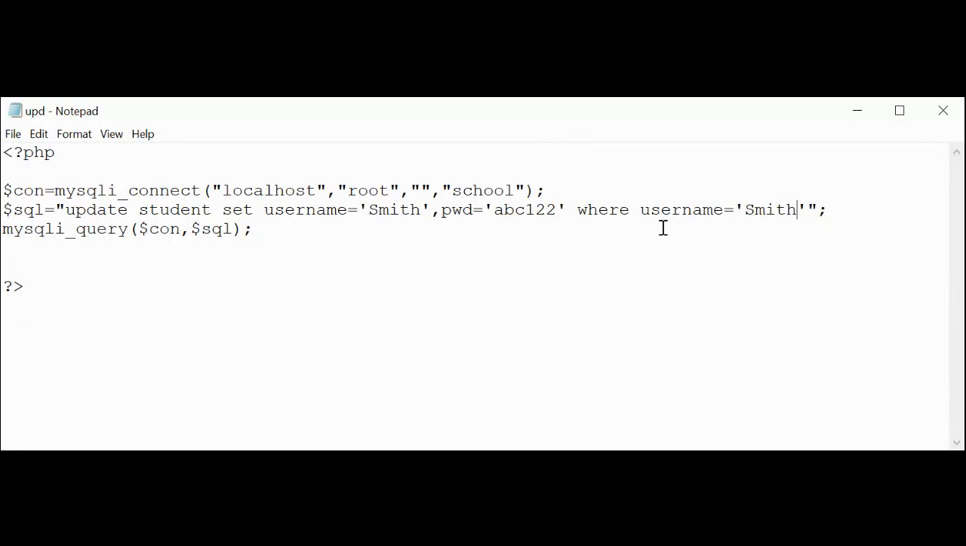Okay, it's here. It takes some time for these things. So if you see here, what I do, guys, you can see just now originally we have this, but I added some commas and I said: set username equal to Smith and the PWD equal to ABC122. So I changed both.